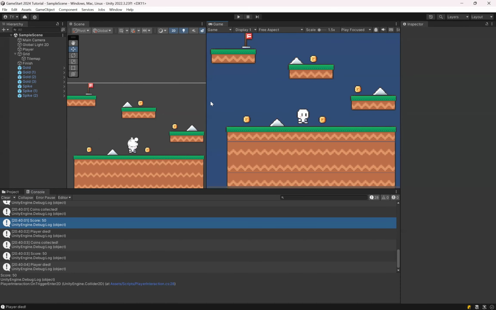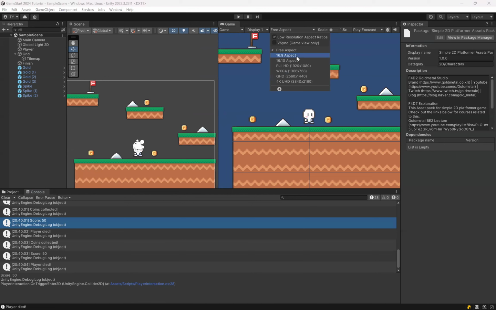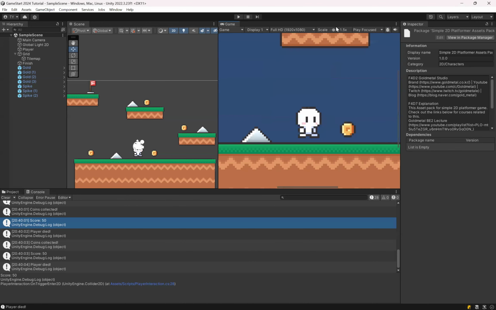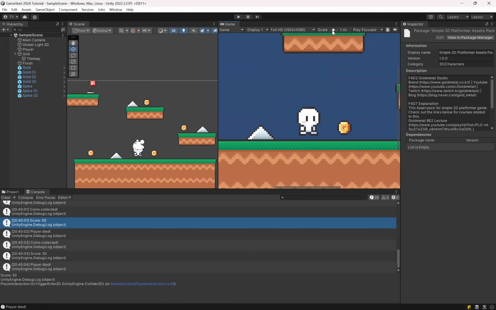Okay. So we are going to set this to a set aspect ratio, which in this case we're going to select 16:9. Or you can also set it to a set resolution, like Full HD. Drag the scale down a bit.